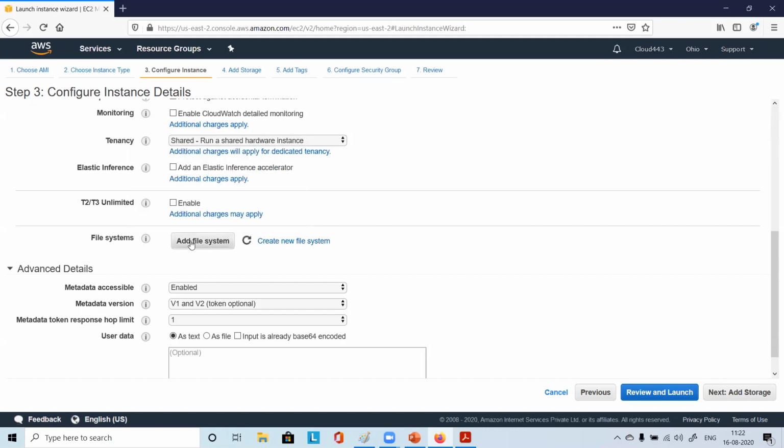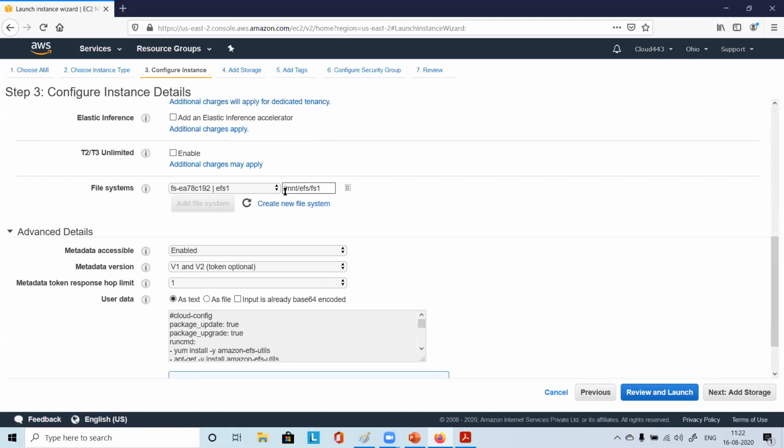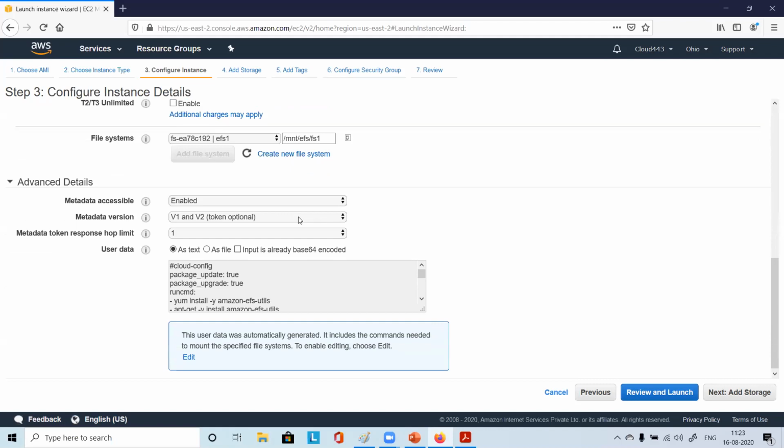So here, you just click on add file system. As soon as you click on add file system, you get only one option because we have only one file system. Correct? Yes, correct. So now it says /mnt/efs/fs1, it will be created. So this file system will be created on /mnt/efs/fs1. So just remember this path, and just go down.